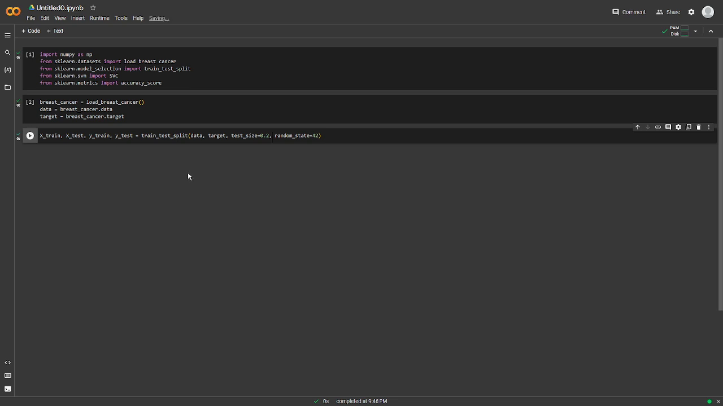So using train_test_split, we split our data into training and testing sets. Here, we allocate 20% of the data for testing, while the remaining 80% is used for training. The random_state parameter ensures the reproducibility of the split. Now, let's build our breast cancer classification model. For this project, we'll be using a support vector classifier.